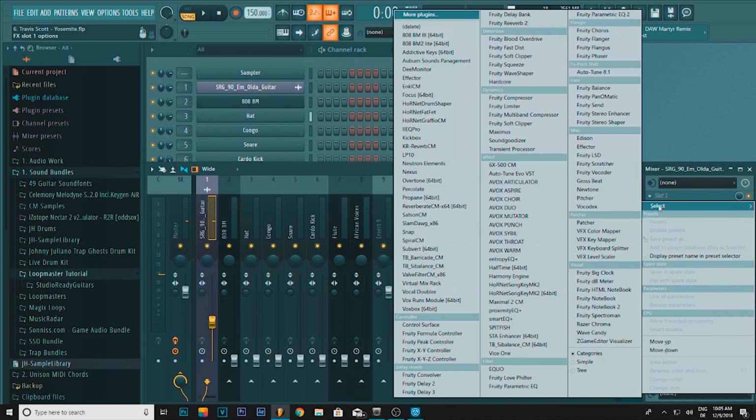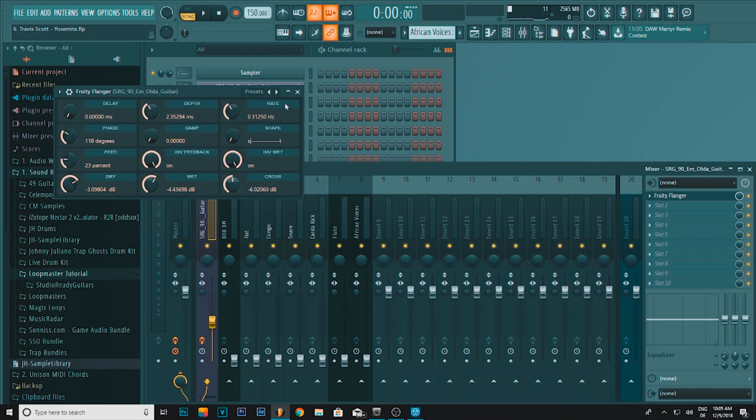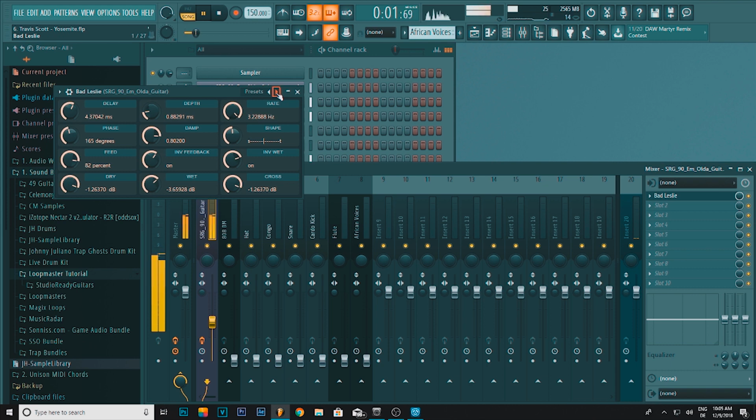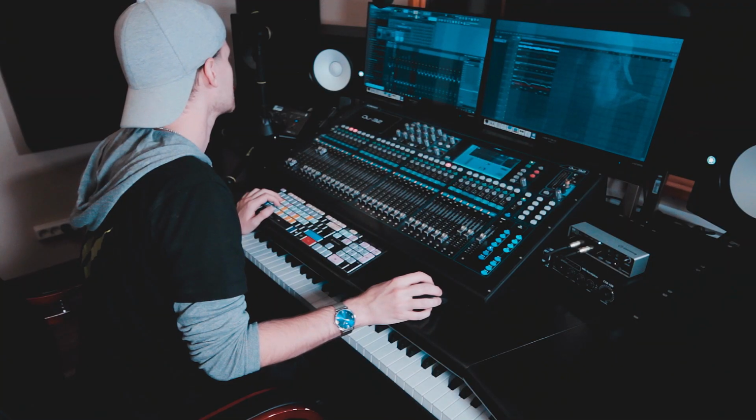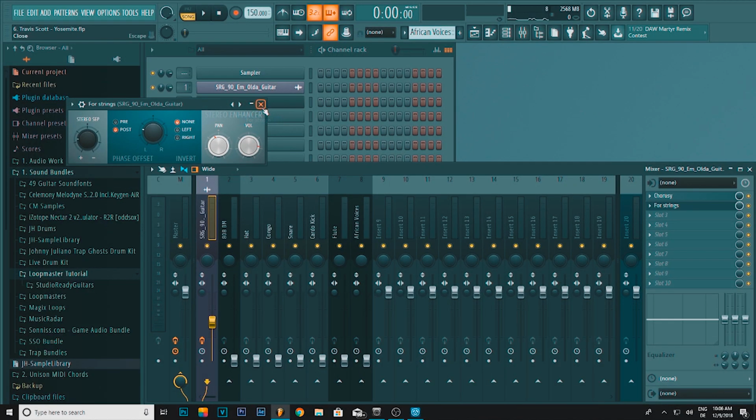And I think maybe a flanger effect would be really nice on that. Let's try it out. Let's use Fruity Stereo Enhancer. Or, yeah, and just use the preset called 4 strings. That just gives it a little bit more depth, makes it sound a little bit more interesting.